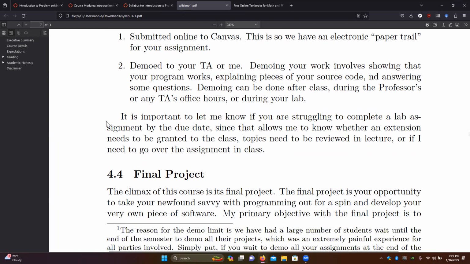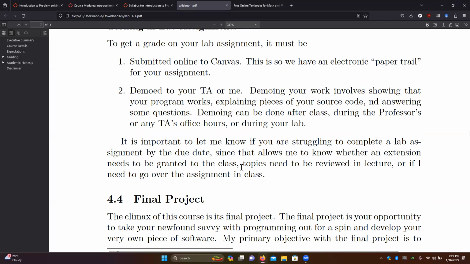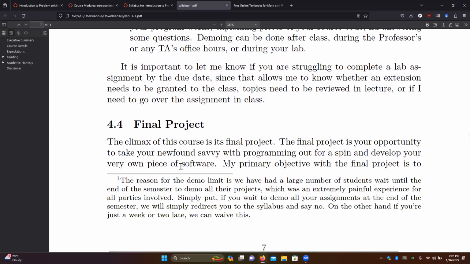Okay. It's also important to let me know if you're struggling to finish a lab by the due date, because if you're struggling, you're probably not the only one who's struggling with it. So the more people who let me know, the better indicator that gives me that I might have to give an extension to everybody. It also gives me an indication that maybe I should go over that topic in the lecture. So I've been known to do that. If people are struggling with one specific problem or subproblem, I'll go over it in lecture.